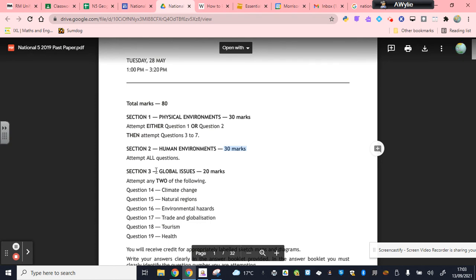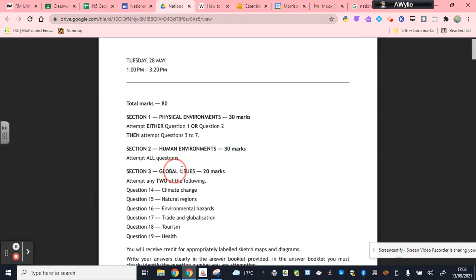Then we get to this topic, the global issues. Now, this has been our first topic in National 5 Geography. And we've been told we're going to have to do 2. Of course, we've only studied 1 topic so far. But there it is, question 14, climate change. It's always the first of the global issues topics that appears in the exam paper.